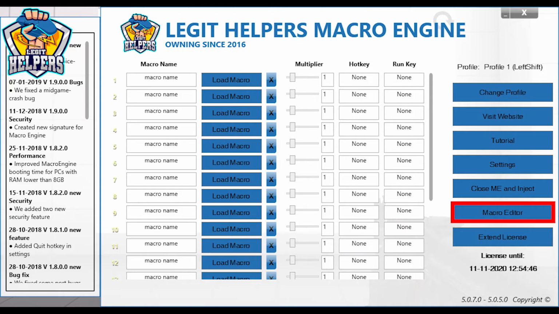Fifth is the macro editor. In there you can make your own macros to use or share with the community. Exactly how it works will not be shown in this video. The macro editor will have its own tutorial, so if you want to know more please check that tutorial out. And finally, extend license. This is where you would want to put your license keys like the one you use to activate the software. Now we'll take a look at the Settings tab.